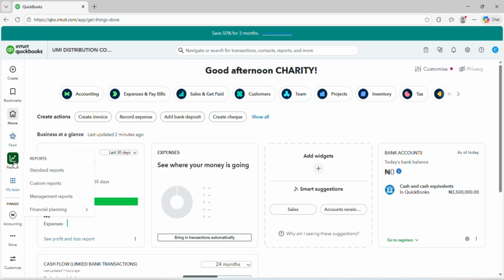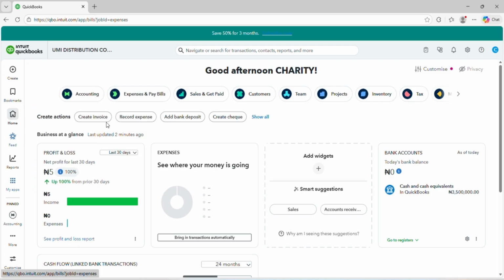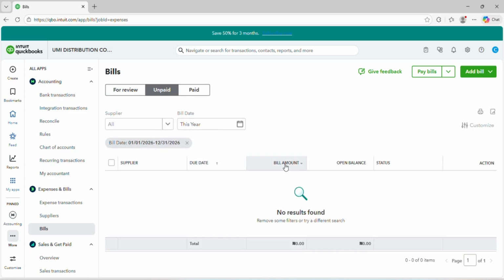So if you come to your apps here, you come to your expenses, then what you're going to do is enter bills. So you click on enter bills, right? You click on bills, I'm still using the old times. You click on bills. So we don't have any unpaid bill yet. So what we're going to do is to enter new bill. So what you're going to do now is to click add bill, right? So add bill.